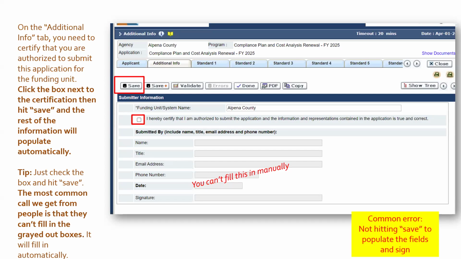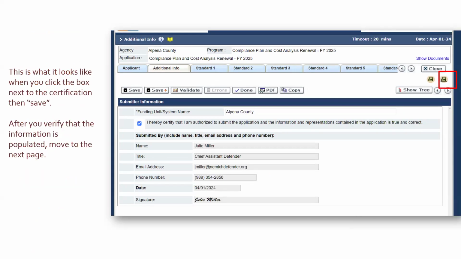Every year, at least 20 people will call me and say that they cannot fill out all of these little gray boxes. And that's because the way that you have to do this is you will click the button and then hit save, and then it will automatically fill that out for you. So after you click the button and hit save, it'll populate for you, and then it will give you that little cursive signature there at the end. You cannot type this in. So please don't call me and say you can't type this in. You just click the button, hit save, and it'll do it for you, and then you move forward. Okay, and then just move to the next page with the arrows there.